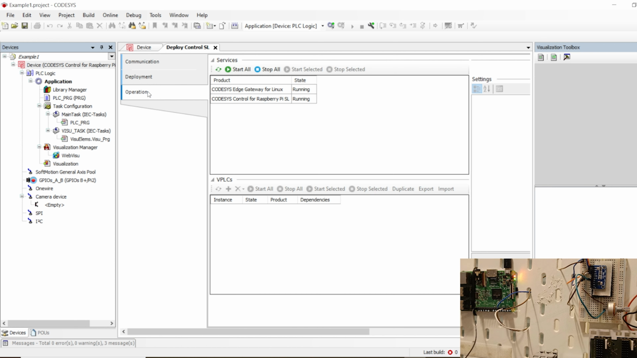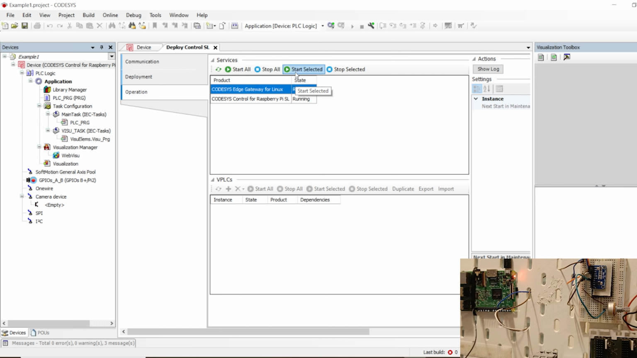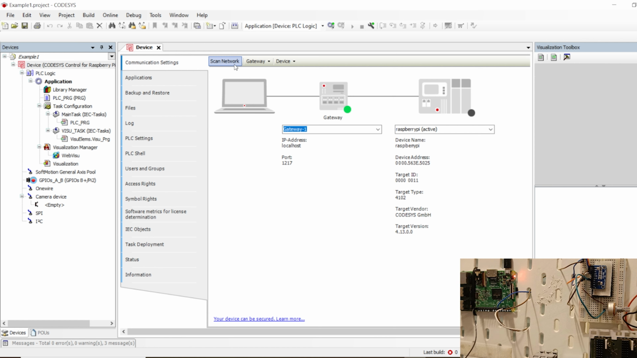And then when I go under operation here, make sure that both your Codesys Edge Gateway for Linux is running, and then Codesys Control for Raspberry Pi is also running there. If none of this is running, or if one of them is not running, you can just click and press on Start Selected so that you can start that particular service. So our runtime is running, and we can also attempt to connect to our Raspberry Pi.